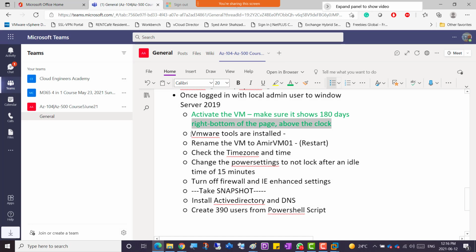So after renaming and restarting the machine, now we can just move ahead. I'm just gonna go back to the VMware tools and rename the VM. It has done. Check the time zone and time and change the power settings. So I'll just go ahead.